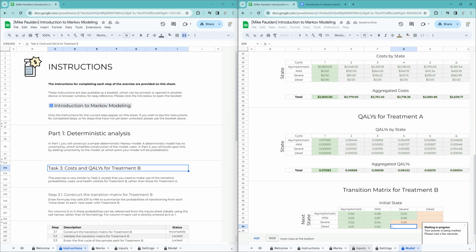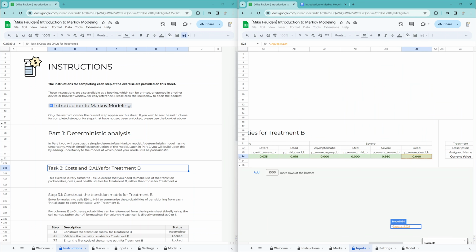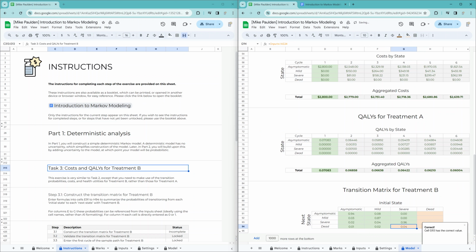And it's really important that those get propagated through the model. So this is the last one we need from the input sheet, and then for the dead state, we can hard code them because it's uncontroversial that the probability of moving to any state other than dead is 0. I'm just going to wait for it to mark those first 3, and then we finish with a 1. There we go.